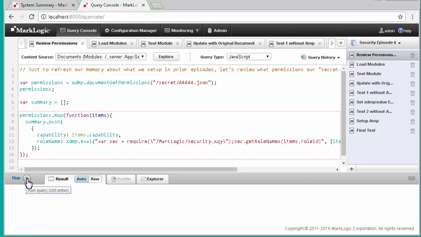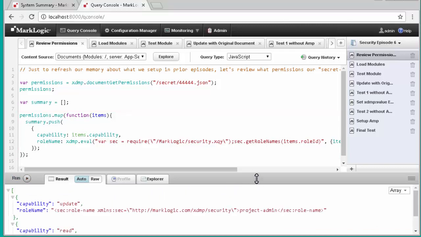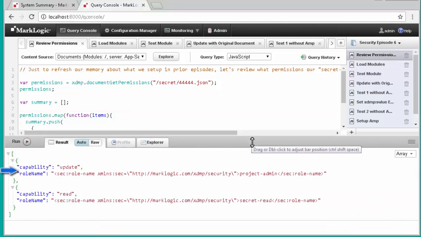And so if we run this, we'll see that we have an update permission set for the project admin role, and that we have a read permission set for the secret read role. And we know that Bond, our user, has the secret read role, which means he will be able to read this document, but he does not have the project admin role, which means he will not be able to do the update. That's why we're going to implement the AMP.